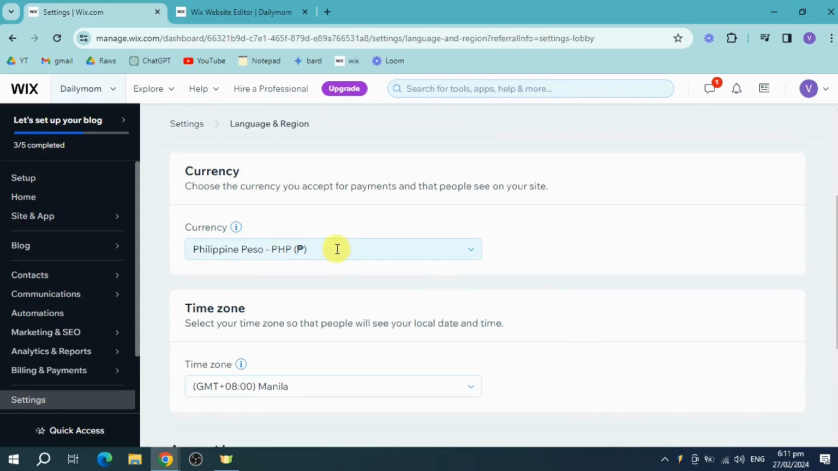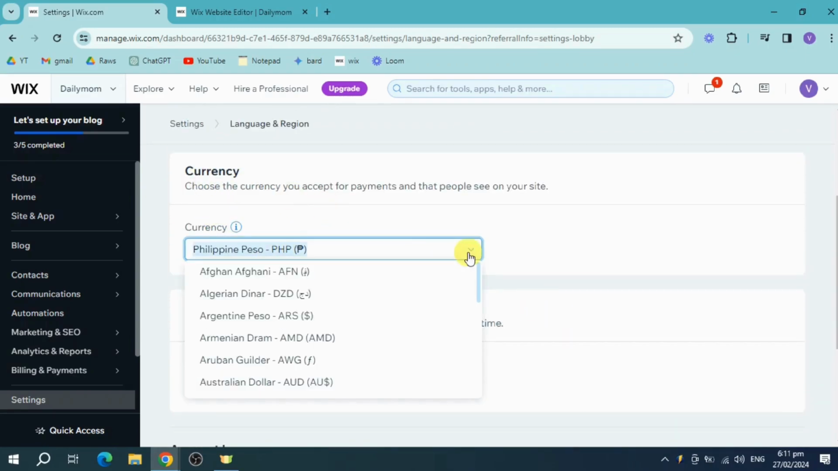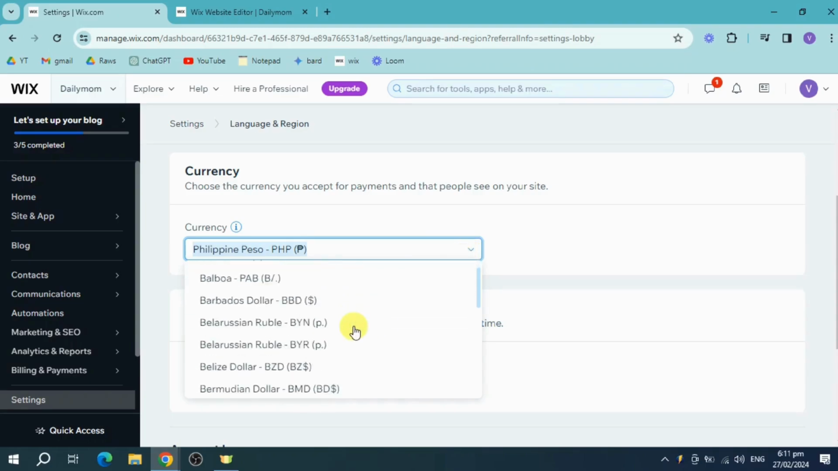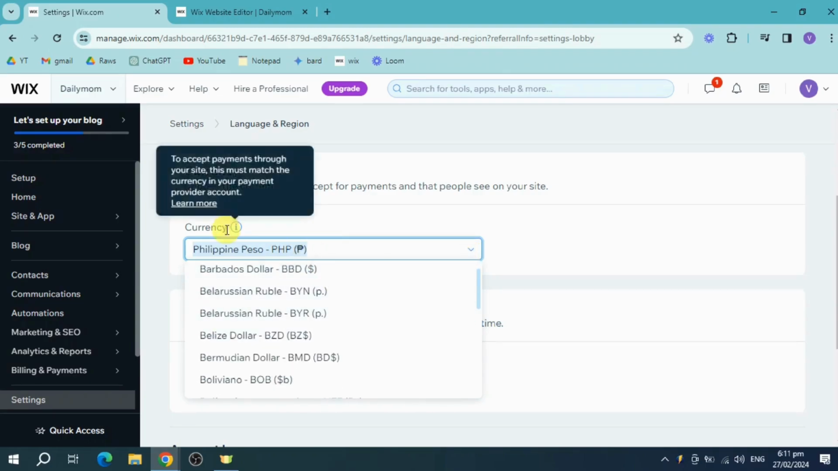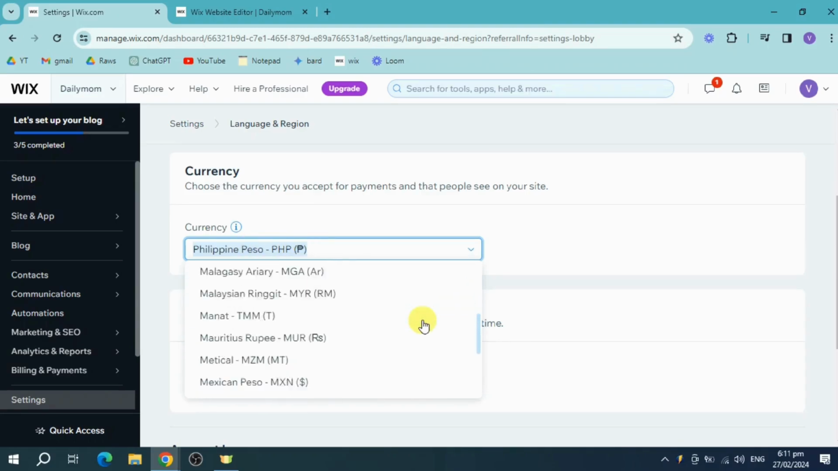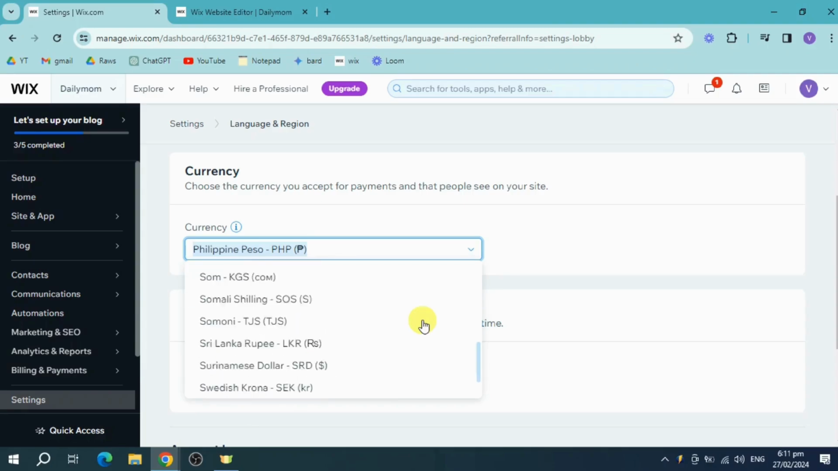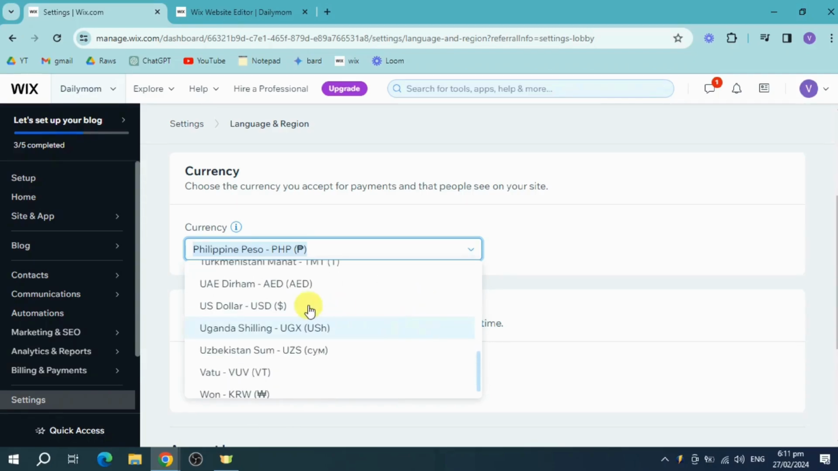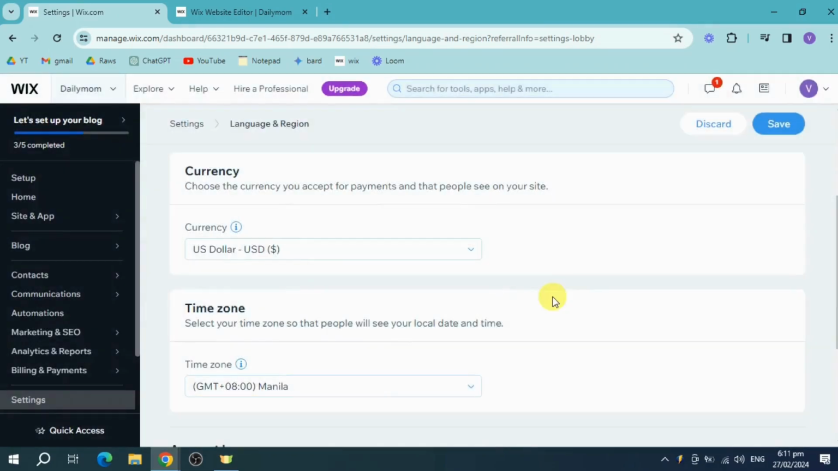You can click on this if you want to change it, and change it to the currency that you desire. As of right now, I'm on the Philippine peso. If I want to change it into the US dollars, you can scroll down and search in here for United States dollar, which is this. Click on this, then click on Got it. After that, click on Save right here in order to save your changes.